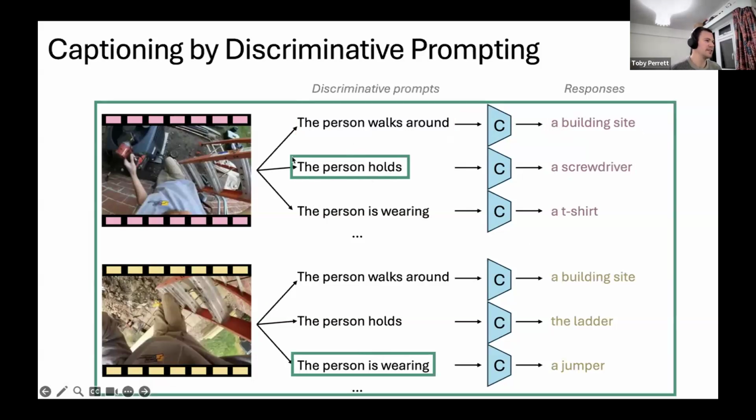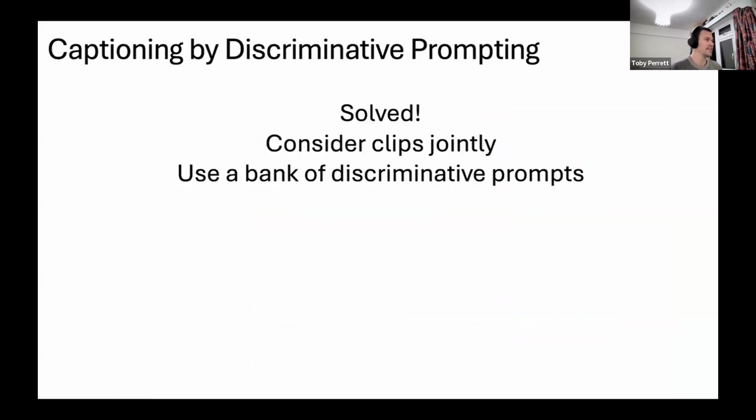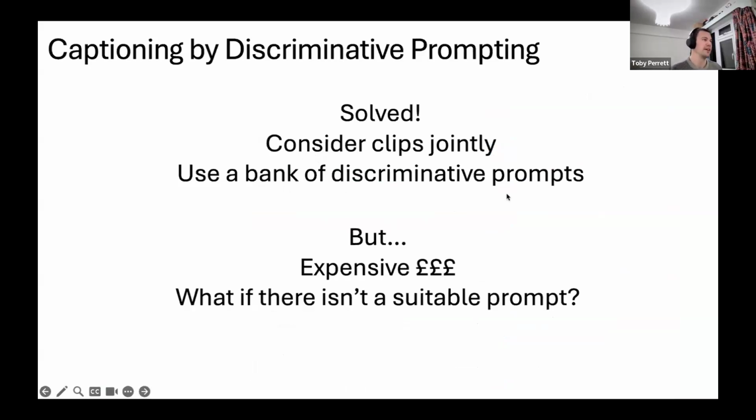Importantly, notice how when we're choosing these discriminative prompts, we're actually looking at both clips. First, we generate from the pink clip and then check against the yellow clip. And this idea of discriminative prompts is what allows us to condition on all clips instead of just captioning them independently. So we've solved it. We just have to consider clips jointly and use a bank of discriminative prompts.